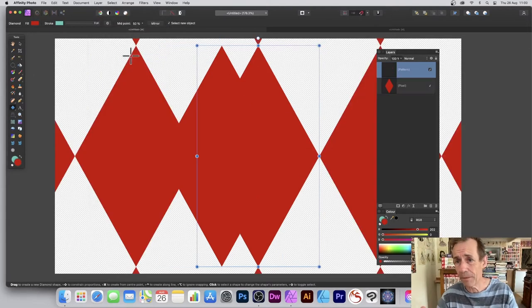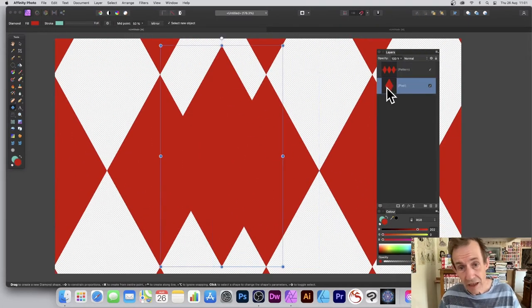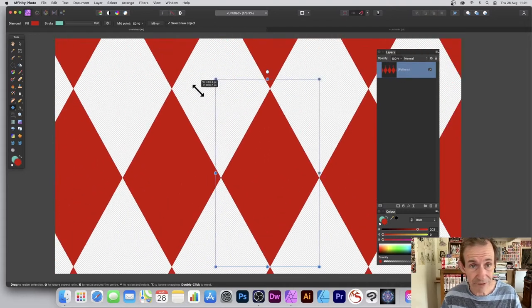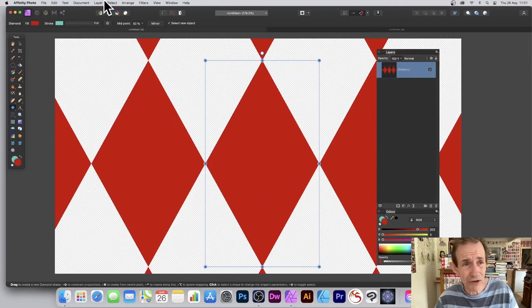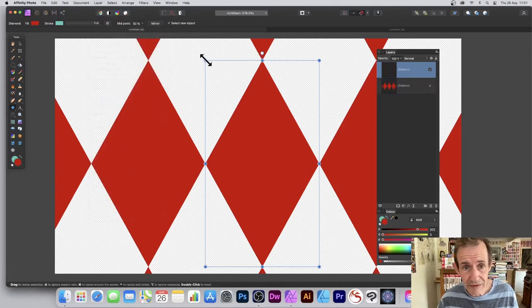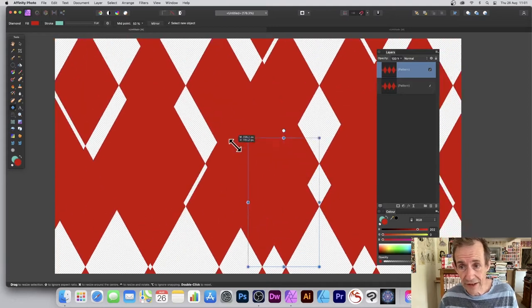So that turns it into a pattern layer. And you can resize pattern, move it around like that. I'm just going to remove the earlier design. So I've just got the pattern layer left. What I can now do, I can duplicate that design. So layer and duplicate. And I can resize that independently. You can see that there.